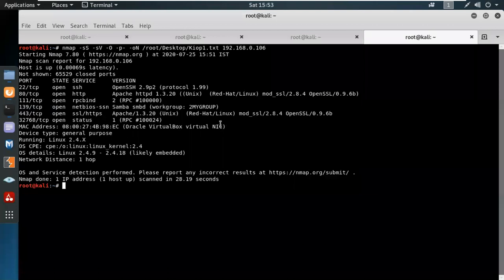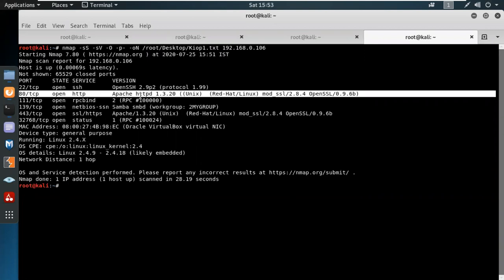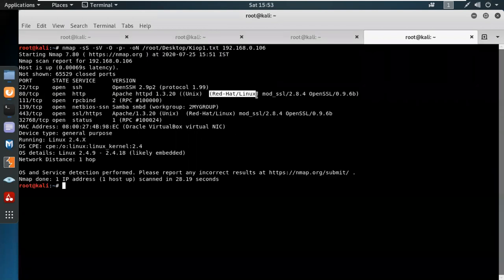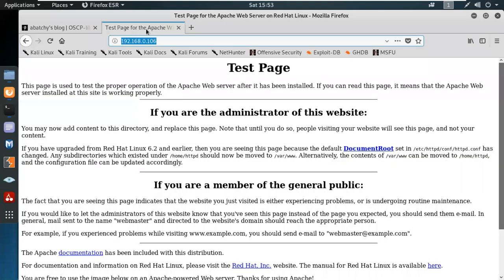Before the attacking phase, let's gather the information. We can see port number 80 is available, and that this is a Unix system with a Red Hat Linux operating system. If I visit that page on the server side, I can see there's a default test page, which is an Apache server page.